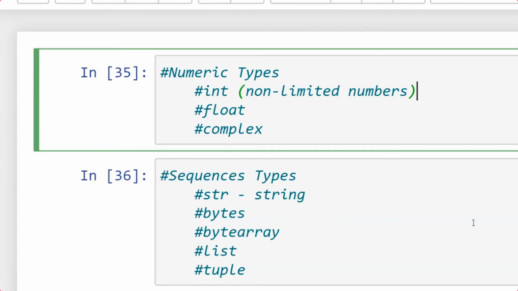List and tuple are actually categorized into a collections category. But that comes under the sequence types because you store sequences of data in the list and tuple. And of course, your list and tuple will have a difference between them. We will see that later.